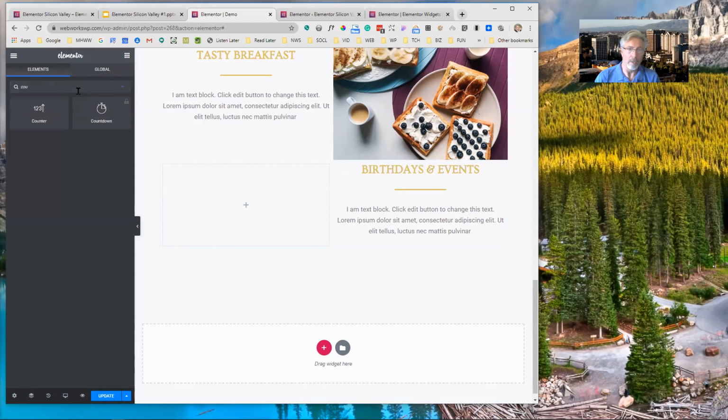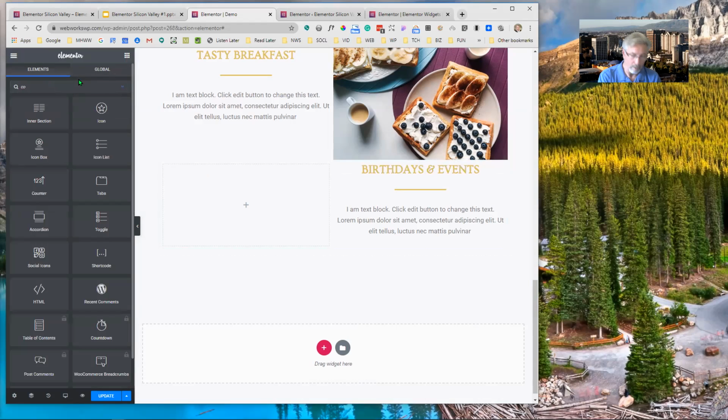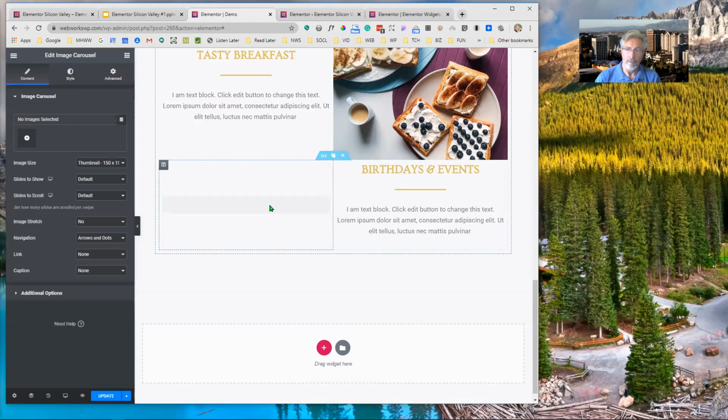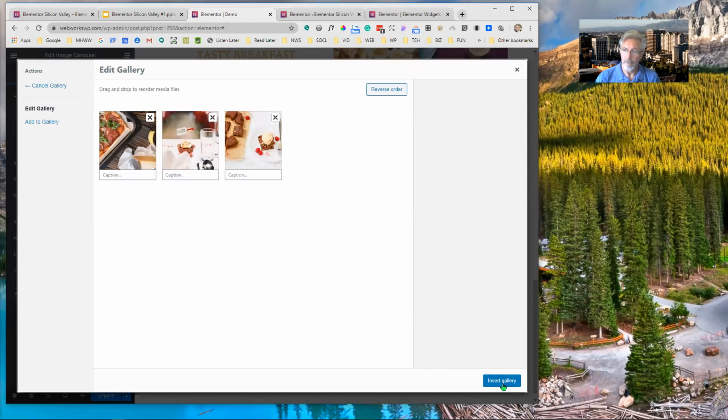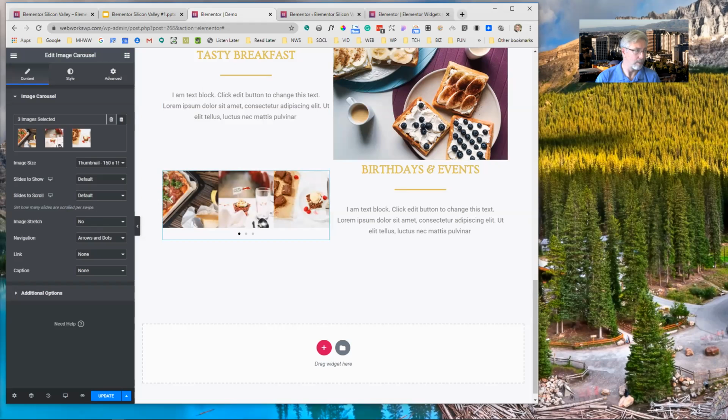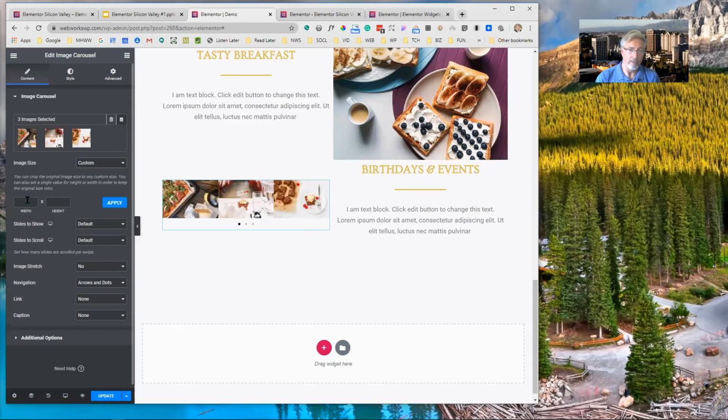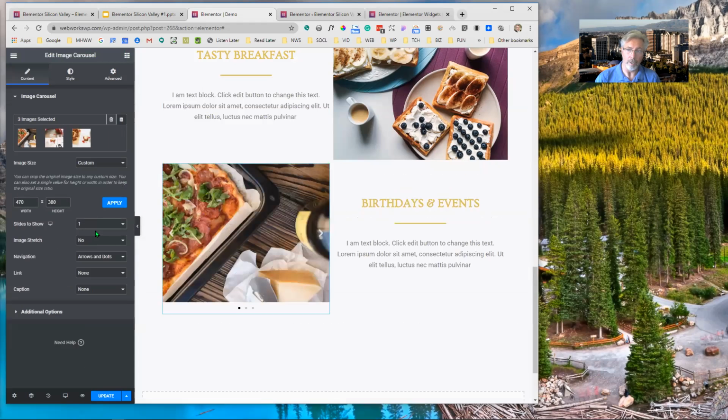So let's look for carousel. And let's go grab a couple images for that. Insert. We only want one across. Actually, I want a custom size. This is going to be 470 by 380. I'll apply that. And slides to show, we only want one. Image stretch, no. Arrows and dots. You can see our arrows here, and our dots at the bottom. You can go just arrows or dots or nothing if you want. We'll keep it on arrows and dots.